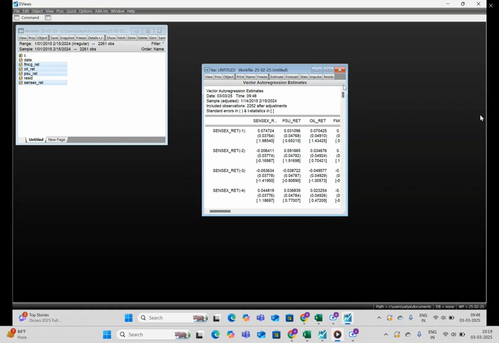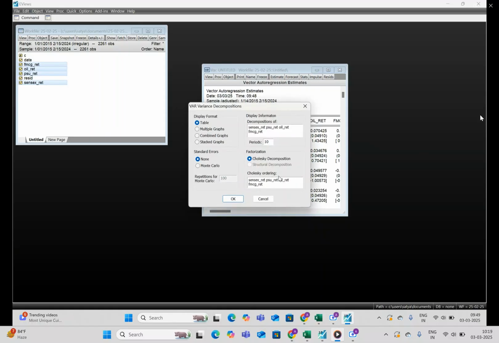However, this is not important for today's analysis because today we will be constructing the spillover index, and we will be understanding what is the amount of shock that one sector has and how much of it is coming from the other sectors or how much of it is coming from the market. Today we will be basically working with that. So we go to variance decomposition. So the Cholesky ordering that we will put is Sensex and then FMCG, and then oil and then PSU. However, you can do it on the basis of your research question.